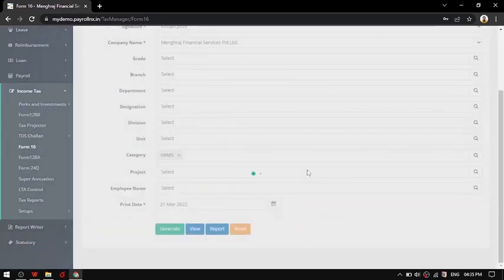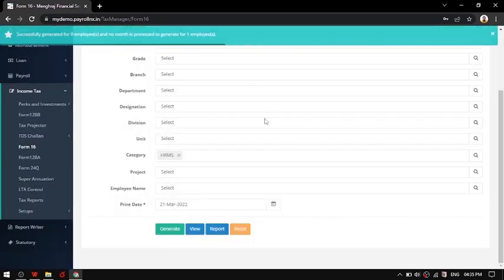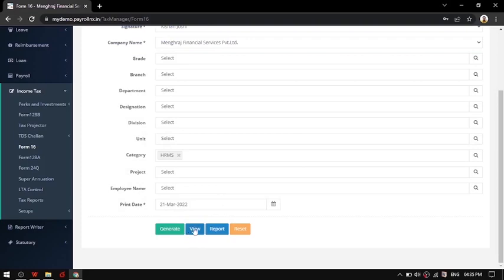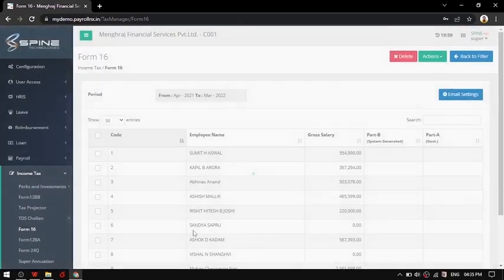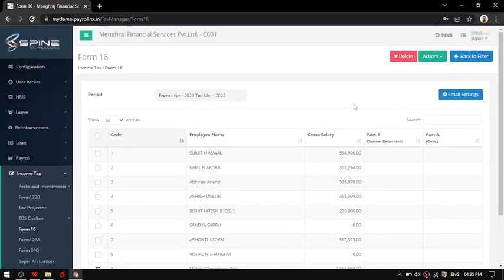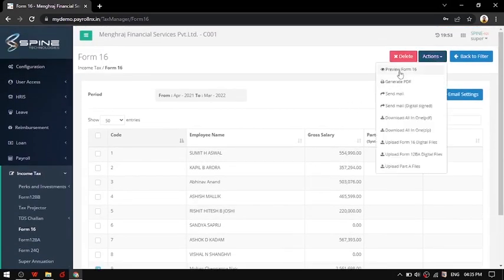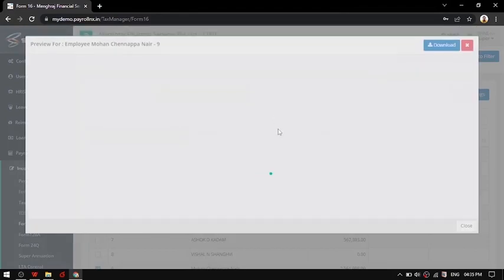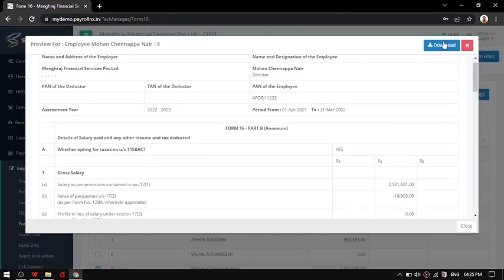So Form 16 has been generated for all of the employees. If I want to check the Form 16, click on the view button, and by selecting any of the employees, I can check the Form 16 Part B. So this is the Form 16.